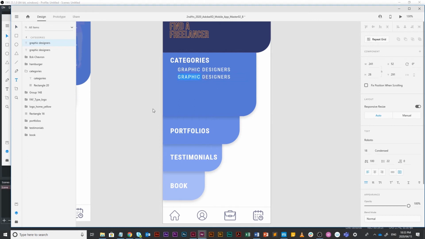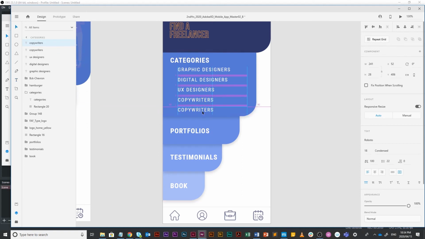Let's just make it digital designers. Let's give it a little bit more space. It's a bit tight. Tight for fingers, tight for big thumbs. Then we're going to make it, I hate it when it does that. Then I'm going to make it UX designers. And let's do copywriters. And the last one, illustrators.